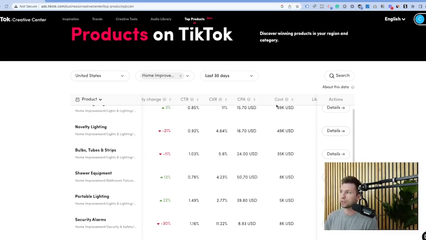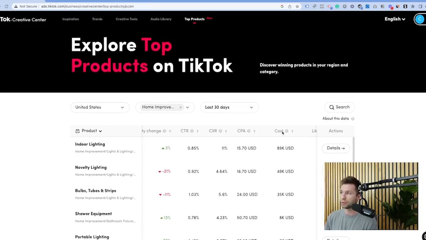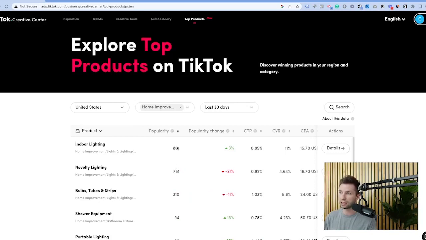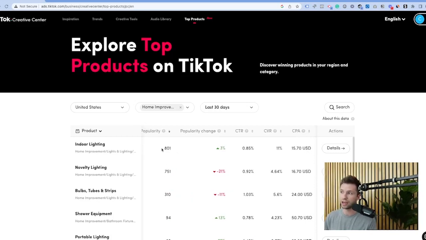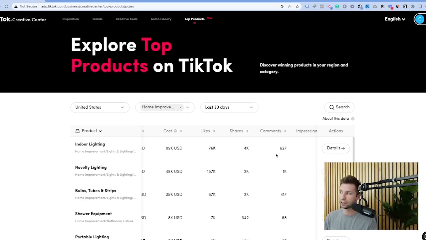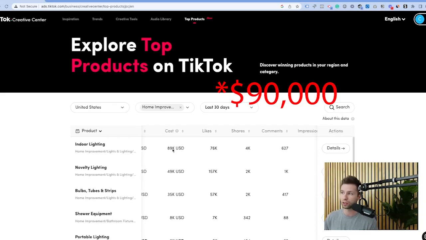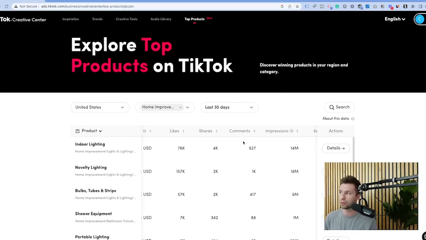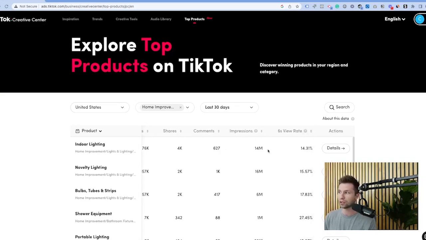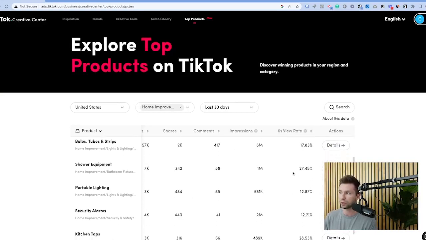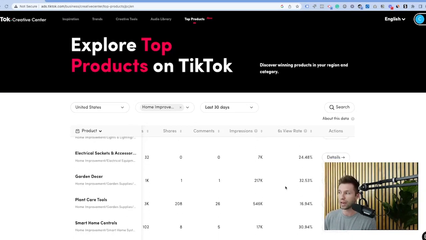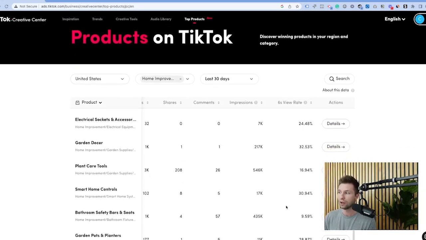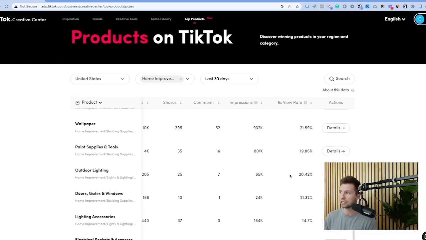So as we continue on through this data, it's also giving you an aggregate of the total spend. So for indoor lighting, there are 801 ads, and the current ad spend for that is around $90 basically. And then it gives you the likes, shares, and comments, which I think is okay data, but not super valuable. I think this 6-second view rate is really important. It gives you a benchmark for the retention on your ads, how far people are actually getting into them.